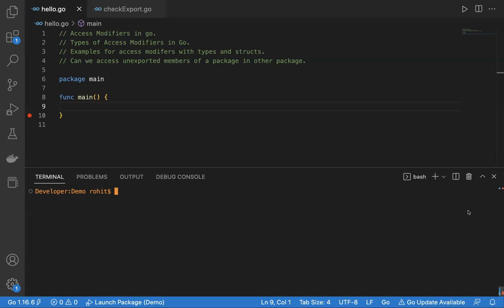Instead, Go looks at the capitalization of the first letter of the variable or type name. Lowercase in the first letter means it is unexported; we cannot use it in some other package. Uppercase in the first letter means it is exportable; we can use this variable in some other package. Let me try to explain with an example.